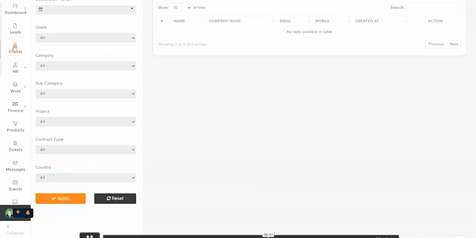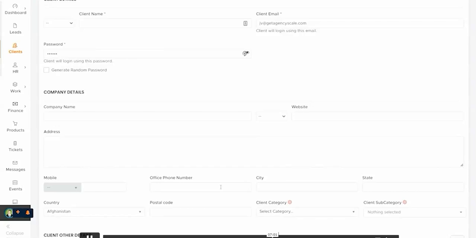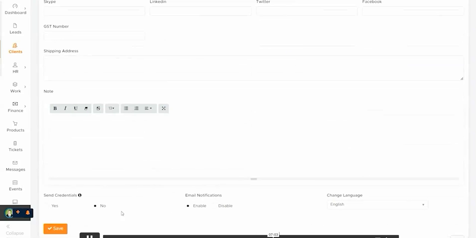Under the clients, once we've converted them from lead to client, we move them to this section here, and then we can track down all our clients and what they're doing and what they're involved with. We look at adding a client. We add all their detailed information so we can track them easily. We can set up follow-ups as well. Work allows us to manage our contracts, our projects, our tasks, our calendar, and time logs.